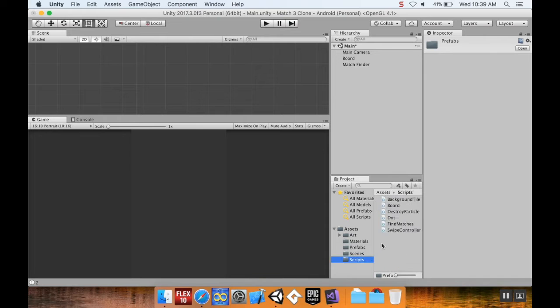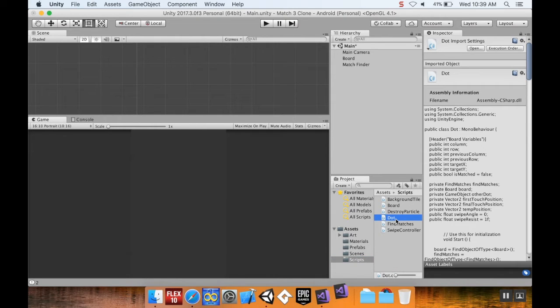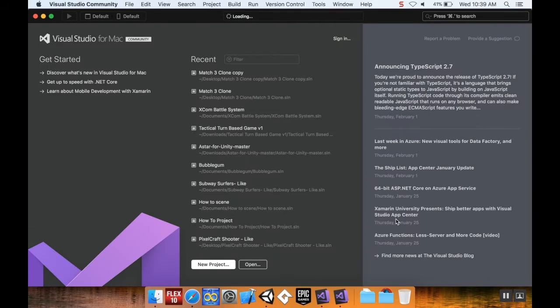So I'm going to go to my scripts. I'm going to find my dot script, and I need to add a few variables to that for checks. I need to add the variable to check to see if it's a column bomb, if it's a row bomb, and then I also need to add a reference to what the column and row arrows are. So as soon as this gets all loaded up, we'll take a look at doing that.